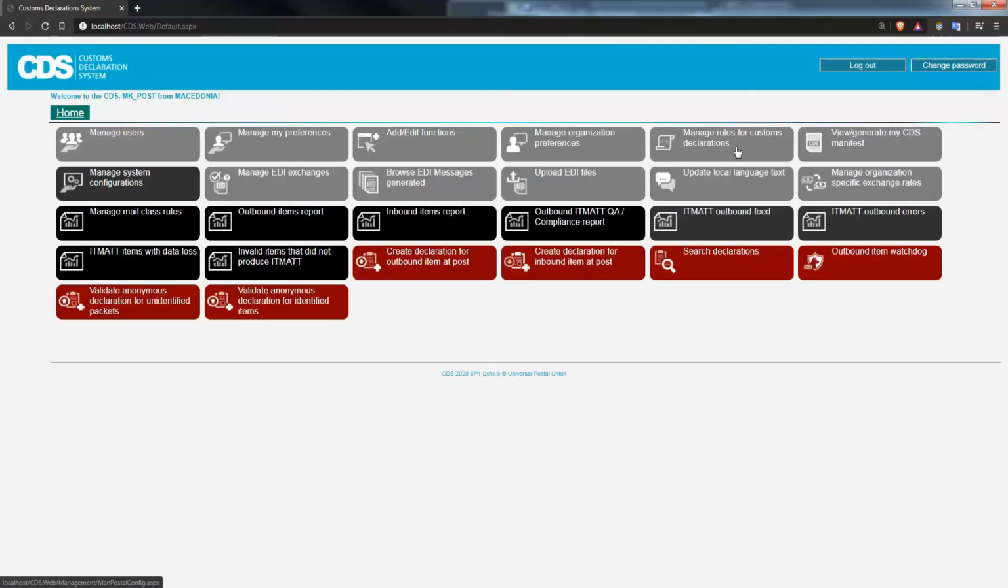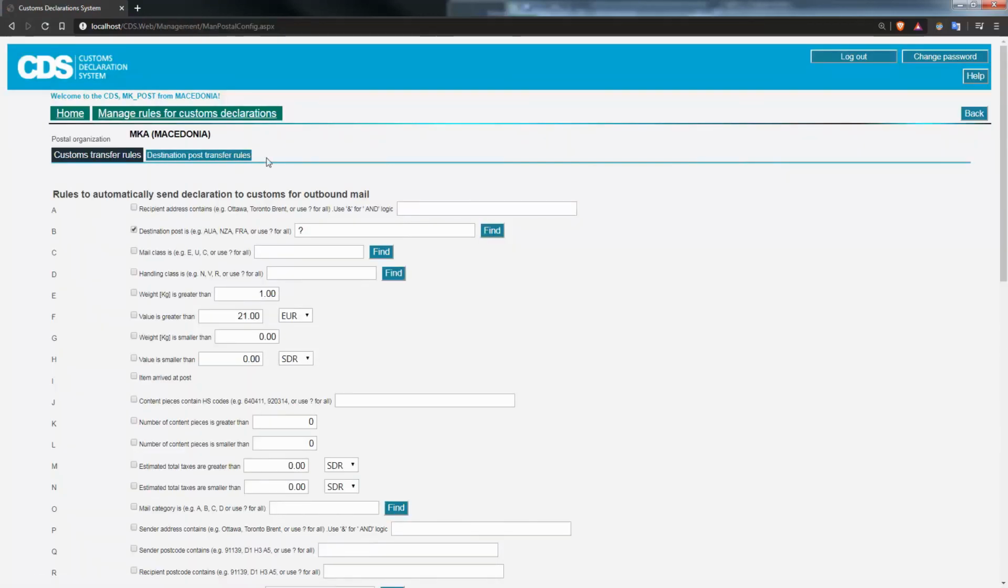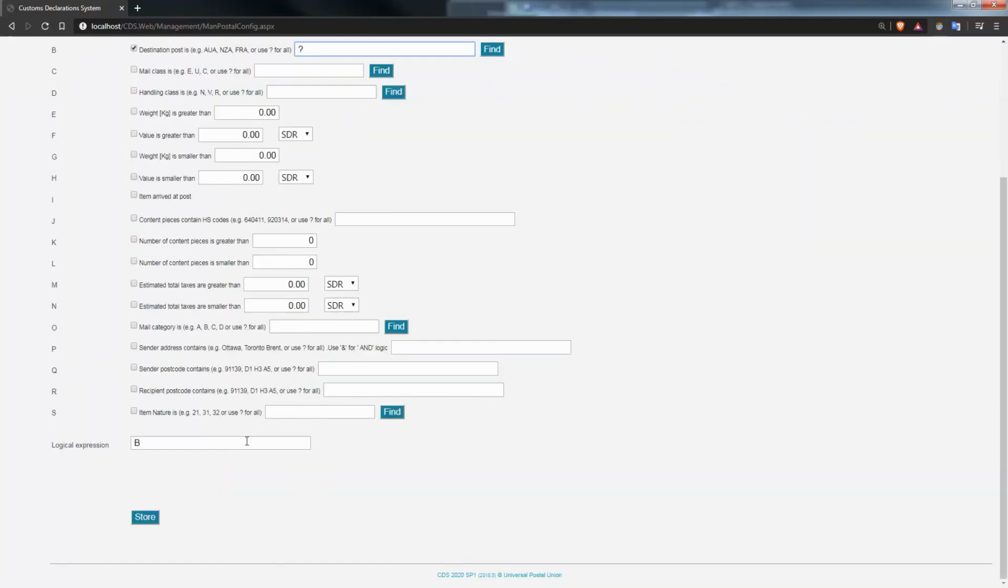We should also do the same for declarations sent to the destination post. This rule will effectively manage the generation of ITMATT files. The same logic applies here. At the end of this configuration, don't forget to store this newly defined criterion.